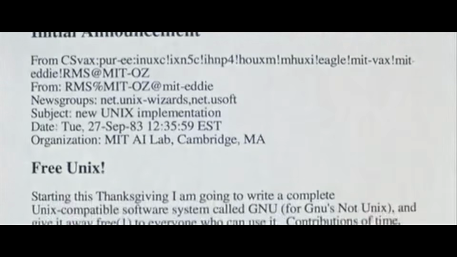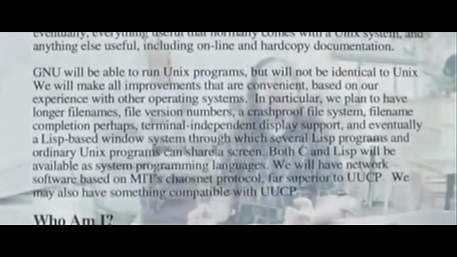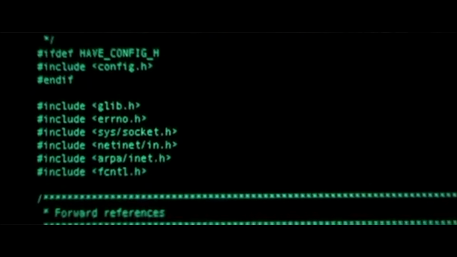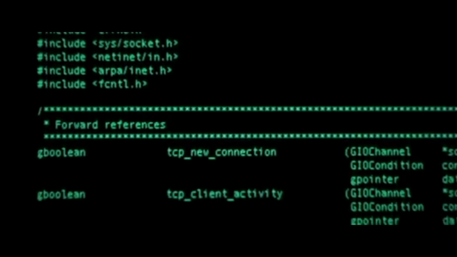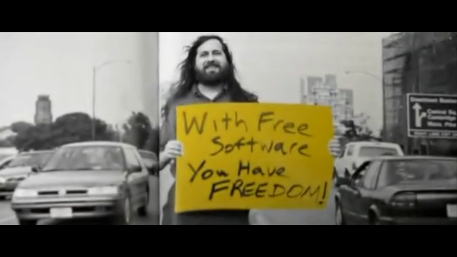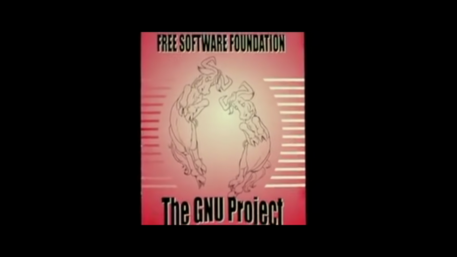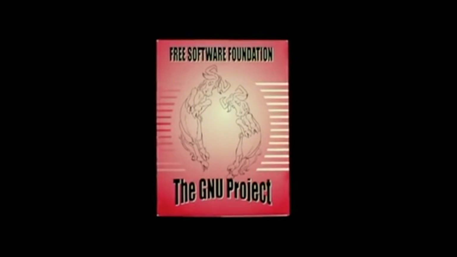GNU Hurd is the microkernel that's been developed by the GNU project, designed to fit into the place where Linux slotted in, which would have made it a full GNU operating system. Unfortunately, after 30 years, it's still not finished or ready for prime time. Development on the kernel started in 1990, but with many developers losing interest and the project being put into stasis several times as Linux just worked.